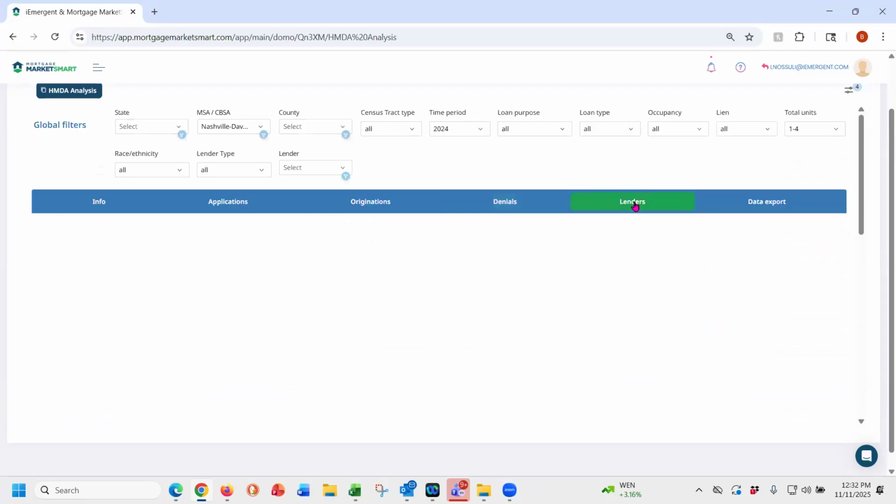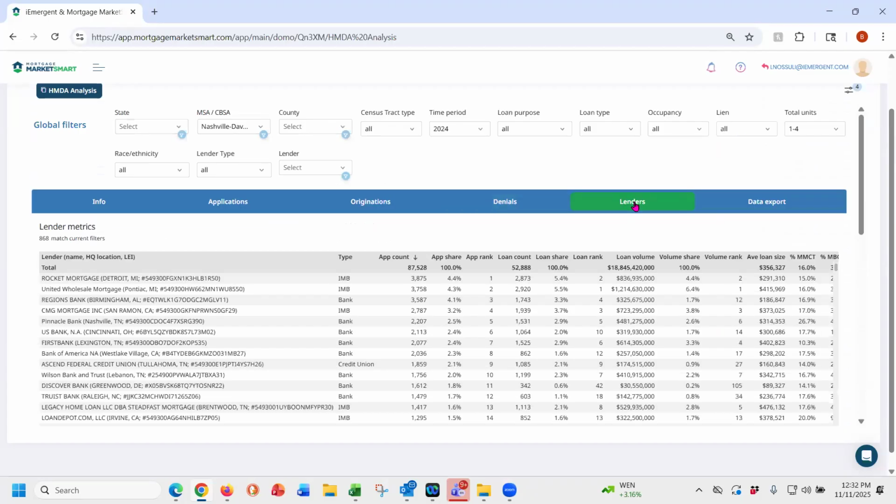And finally, we get to the lenders. This table behaves as a market share tool: the market share in 2024 in Nashville. We have the lenders, what institution type they are, the total number of applications they took, their share in applications, and their rank in applications. Same thing with originated loans: the loan count, loan share, loan rank, and originated volume, so total dollars.